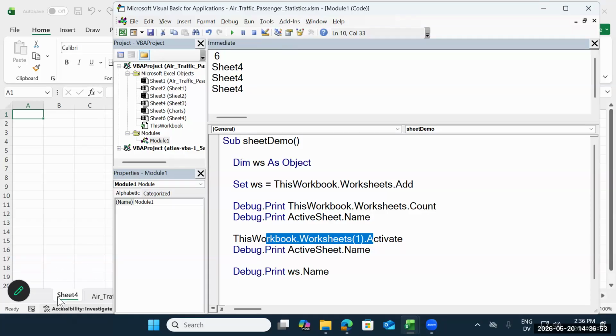So it just so happened that it added this sheet before the air traffic sheet. And so it activated that sheet again. It was already active. And it printed that name again, sheet 4. And then finally I said, print this ws.name, which was referring to the original worksheet that we added, still the same worksheet. So it printed it 3 times.